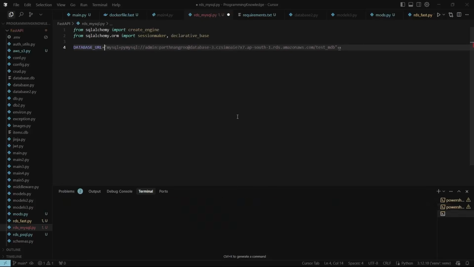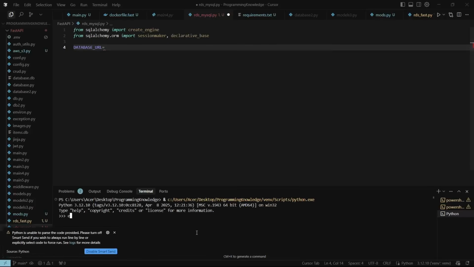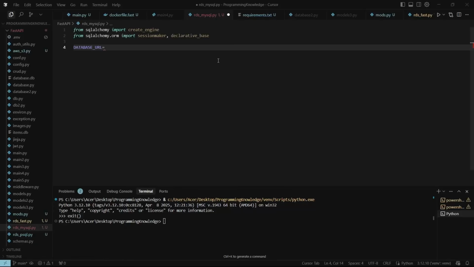For MySQL, the format for the database URL is writing mysql+pymysql initially, and then you can fill in all the details. First of all, we need to write the username. The username is admin, which is basically the default username inside our database, and we'll confirm it once the database gets created. For the password, I had kept it as programming knowledge itself.